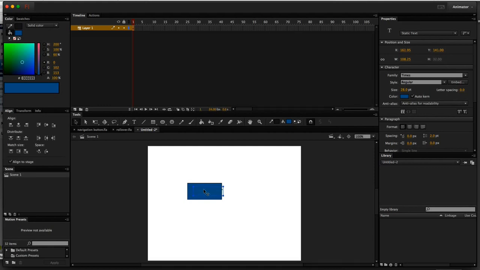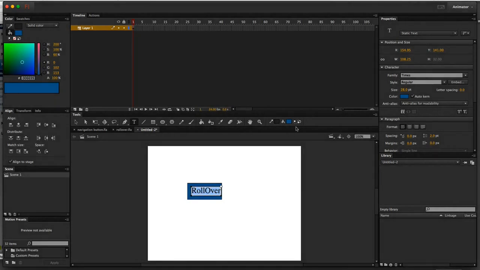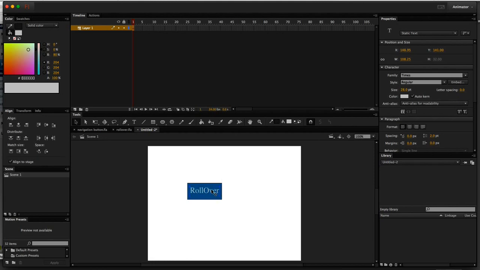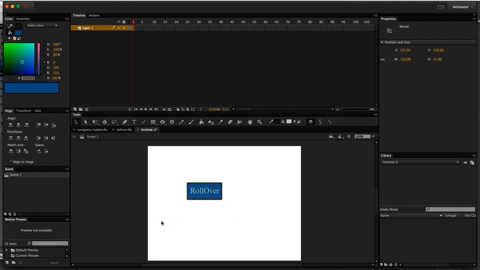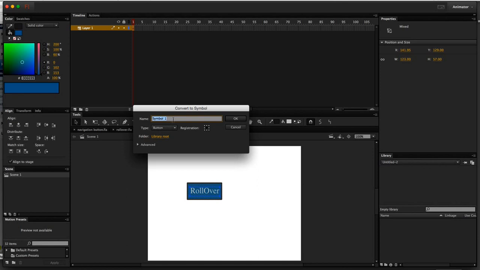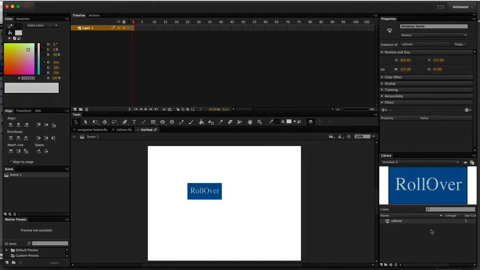And it would probably really help if I make it a color you could see. So let's change that to white or a gray. How about a gray? Okay, we have our button. And now you need to select the artwork, convert the artwork to a symbol. Again, it has to be a button symbol. Name your buttons appropriate to what you are doing so that if there are multiple buttons in your library, it's easy to know what they are. Click OK. We have a rollover button.